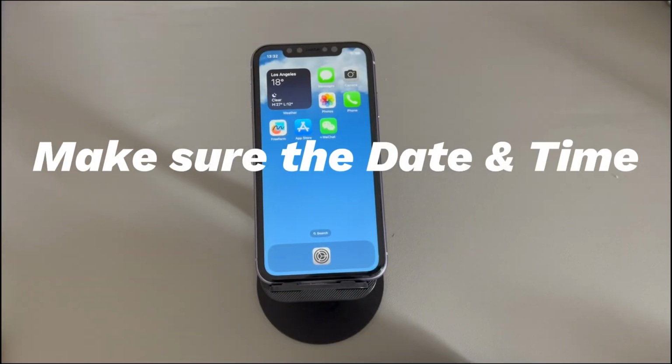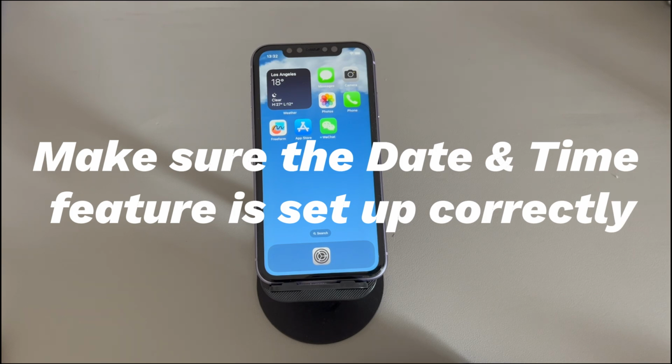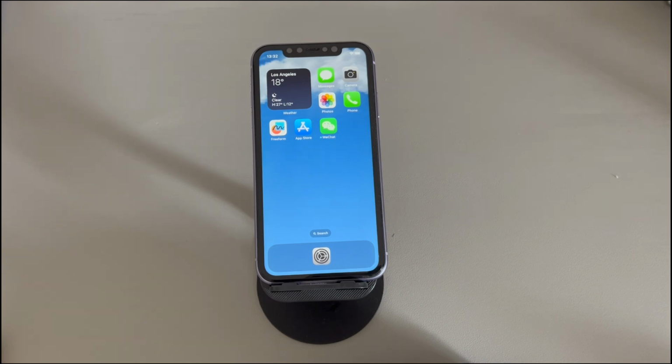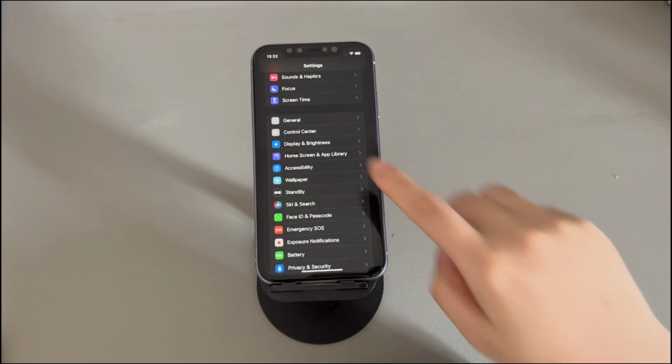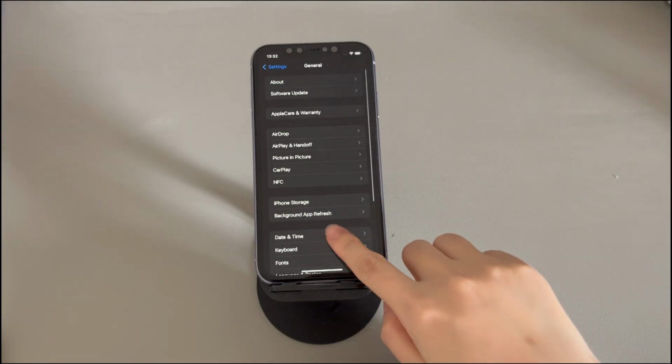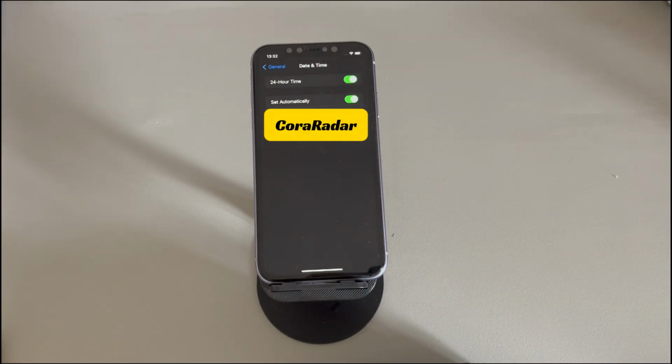Make sure the date and time feature is set up correctly. On your iPhone home screen, open the Settings app. Choose General. Find and choose Date and Time. Locate the Set Automatically option and move the toggle to the green on status. Don't forget to test if you fixed the iPhone apps not downloading issue.